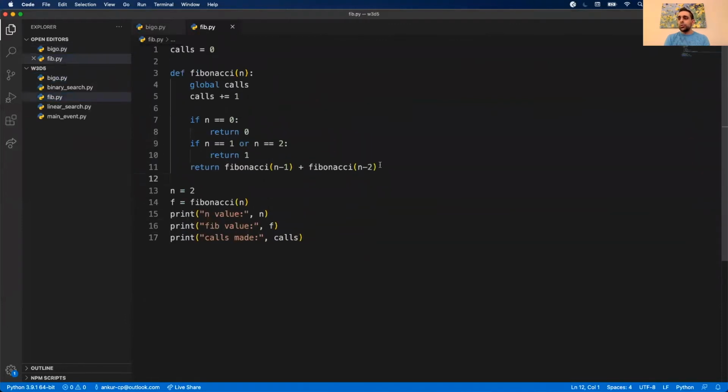All right, so I've employed the Fibonacci algorithm using recursion. As you can see, I'm calling my method again at the bottom to compute the values that I need to. Here I have a global variable called calls. That's just tracking how many times I'm actually calling Fibonacci. So I increment it by one every time that I come into this function and compute something.